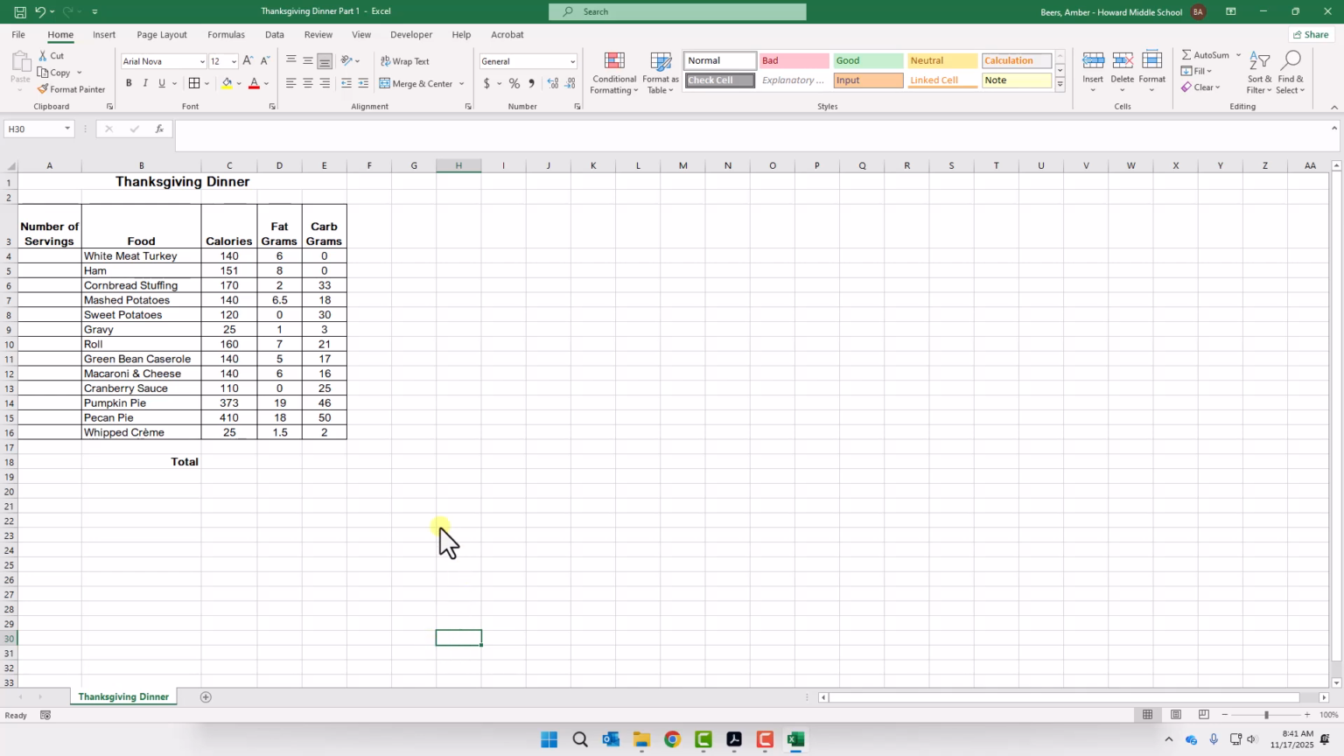All right, so if you take a look at mine, this is how your spreadsheet should look. So our title was merged, bold, 14. My column headings are all bold and they're center aligned, and I adjusted the column width so that everything fits. All of my food is left aligned, it is not bold, okay, and everything fits, nothing's cut off. All of my calories, fat grams, carbs are center aligned, all those numbers. And then I have my borders around A3 to E16. And then we bolded and right aligned the word total in cell B18.